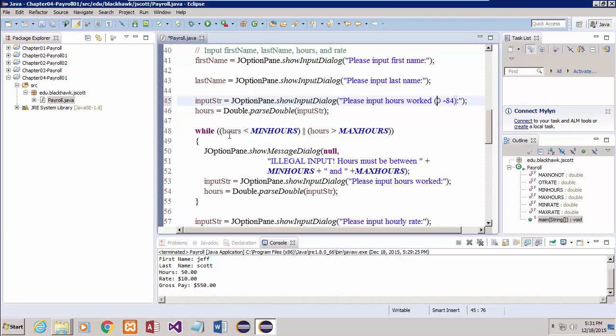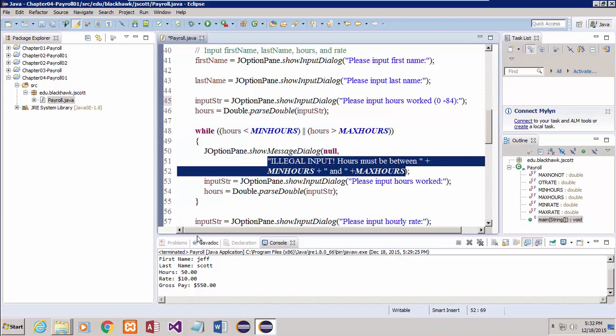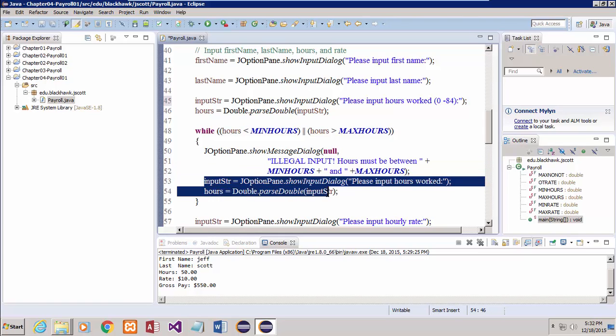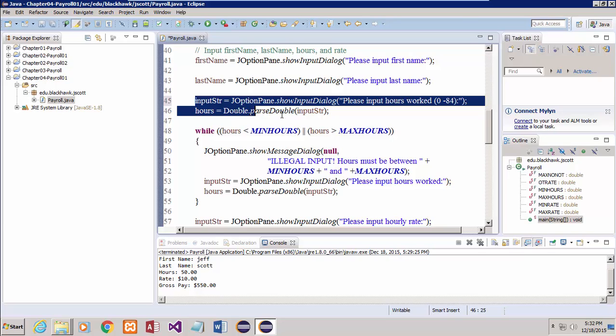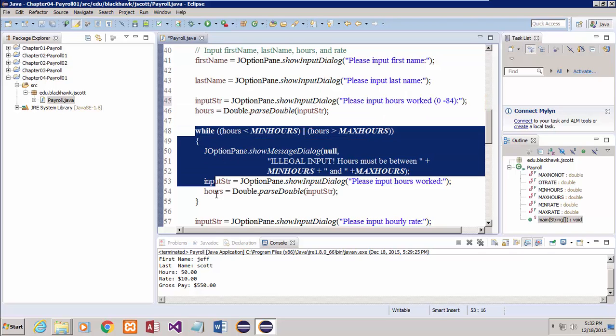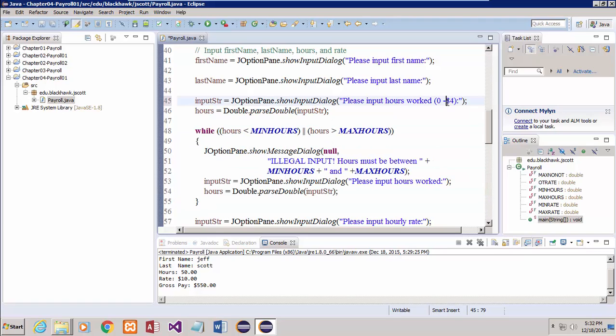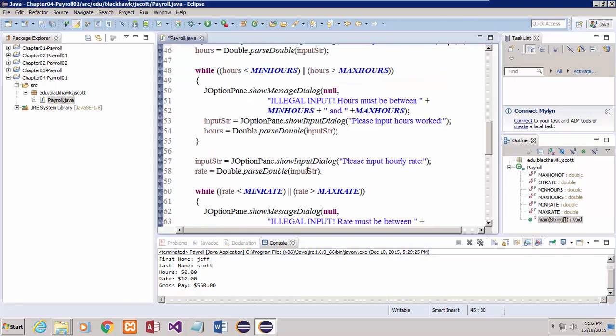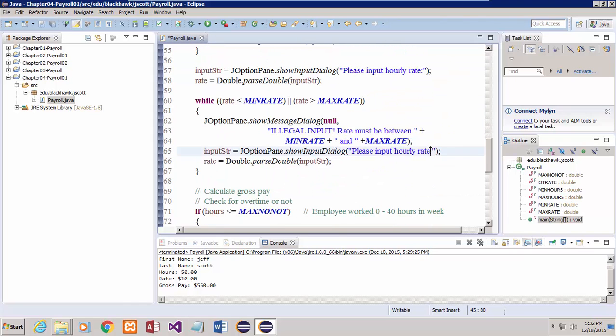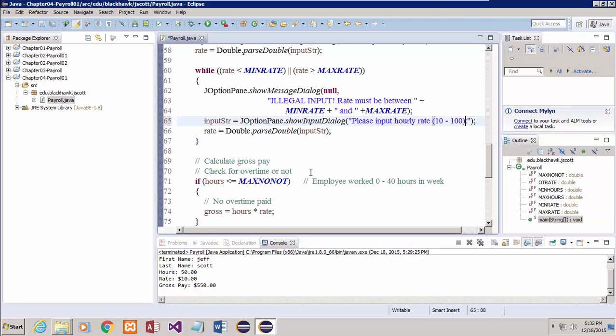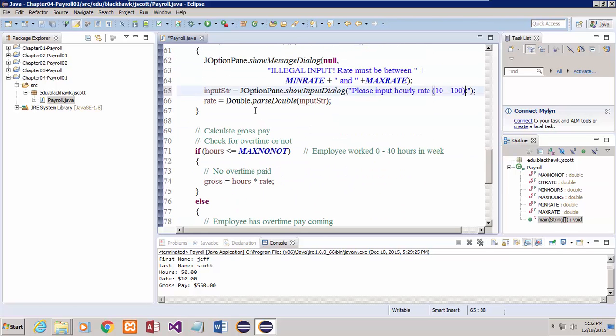And if we put in a value that was out of range, either too low or too high, we give them a message that says illegal input and tell them that the hours must be between those two values, and we ask them to do it again. The idea is, once we ask them to input hours, we keep them stuck in a while loop until they put a value in there that is between 0 and 84. Then we come down and we do the same thing for the hourly rate. Again, the value here is between 10 and 100. But we're doing the same thing.